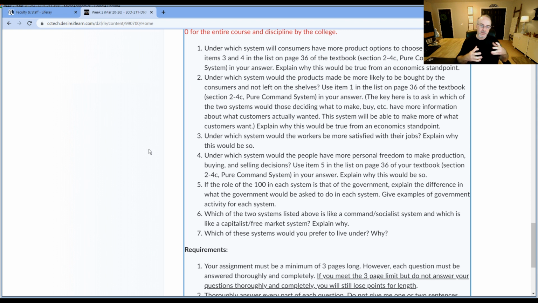So just ask yourself, in which one of these do I get to decide more what job I take, what products I buy, if I start a business, if I close a business, whatever? Which one of those two systems and why?